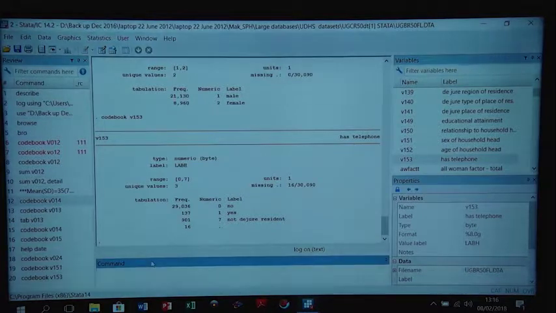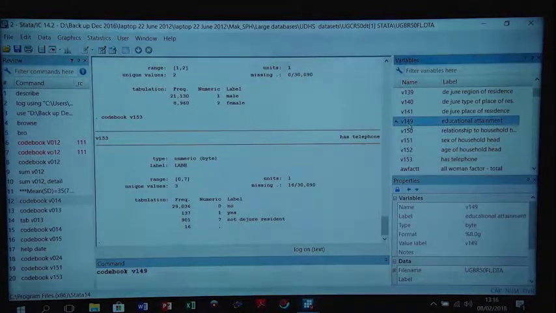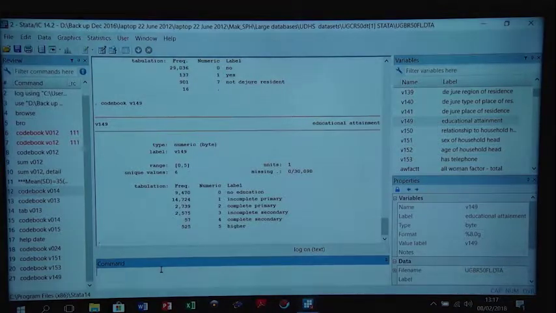Then look at education status, which is coded 149. Here you can see it is education attainment, it is a byte, and so we can codebook it and see, okay, it ranges from 0 to 5, but unlike the previous one, which ranged from 0 to 7 but only had 3 unique values, this one has 6. And the 6 move from 0, 1, 2, 3, 4, up to 5. Whereas the other one was 0, 1, and 7.